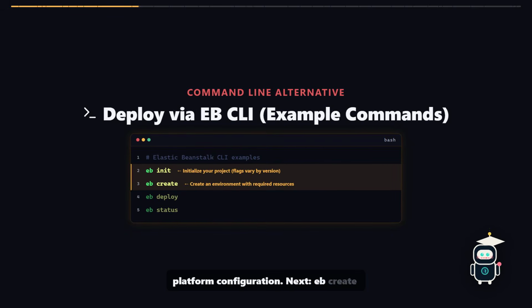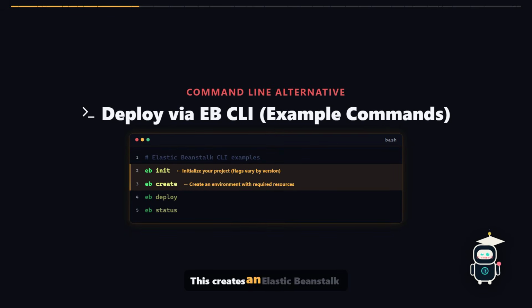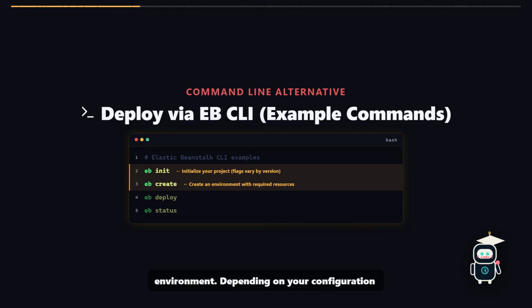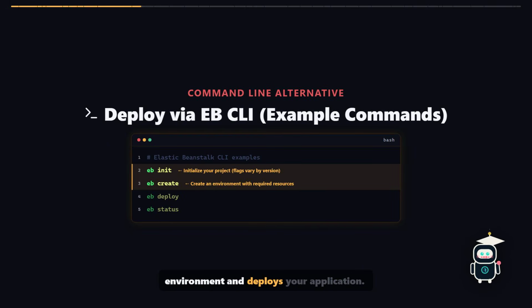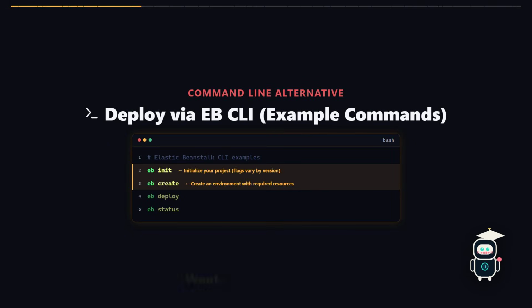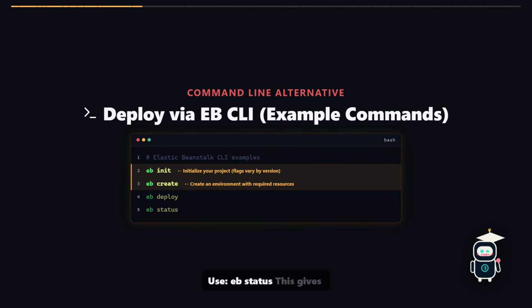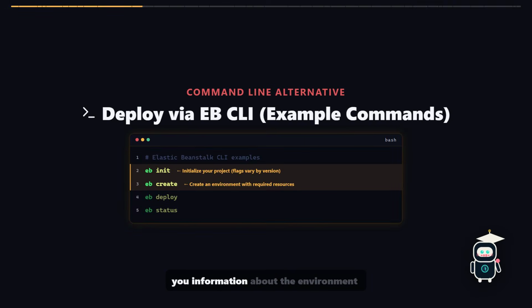Next, eb create. This creates an Elastic Beanstalk environment. Depending on your configuration and command options, Beanstalk provisions the resources required by that environment and deploys your application. Want to check the environment? Use eb status. This gives you information about the environment and its current state.